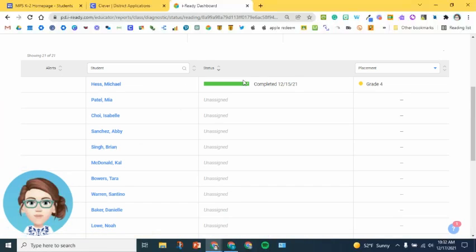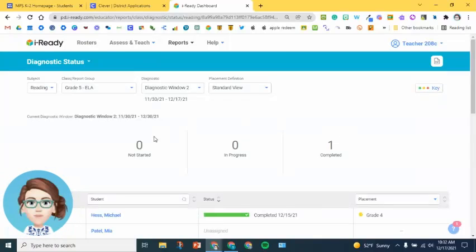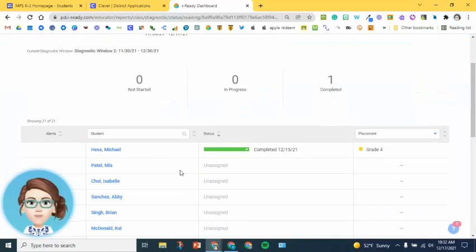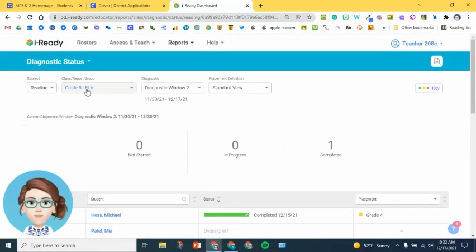As you can see, Michael is the only one who is either not started, in progress, or completed. He's the only one who's been assigned an assessment to do right now, so his data is the only one that we are looking at. It has placed him at a 4th grade level, whereas he is a 5th grade student.